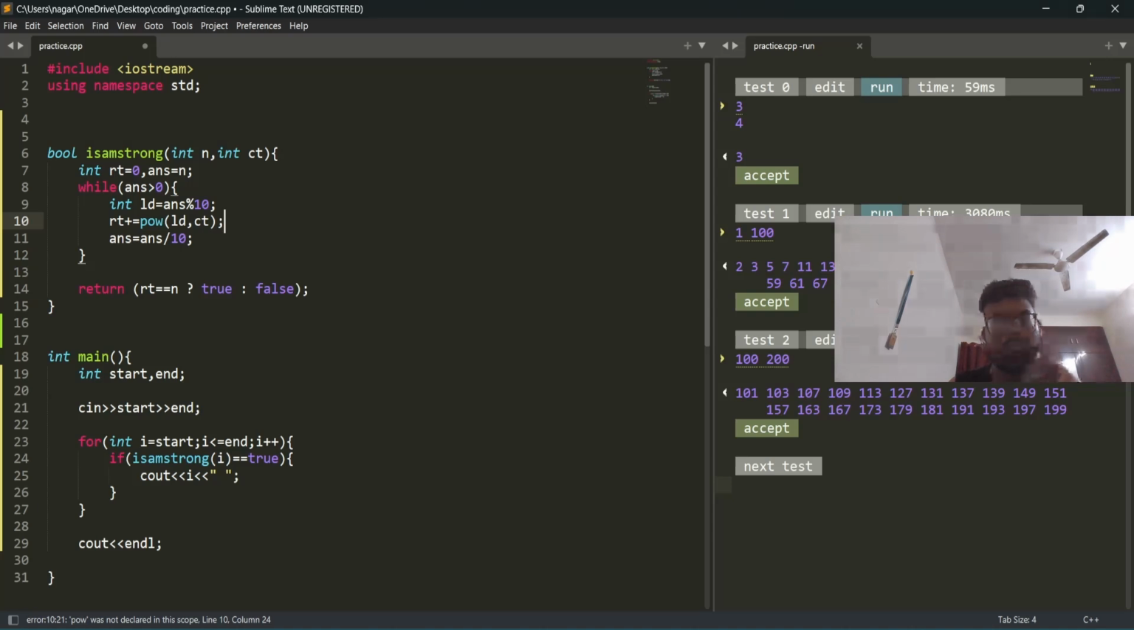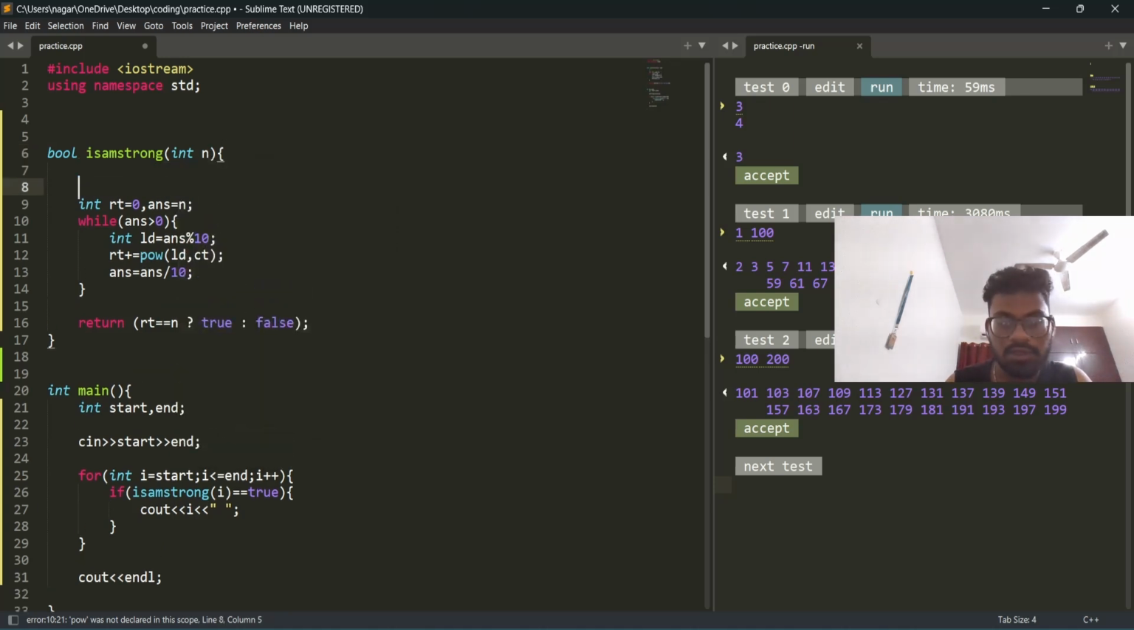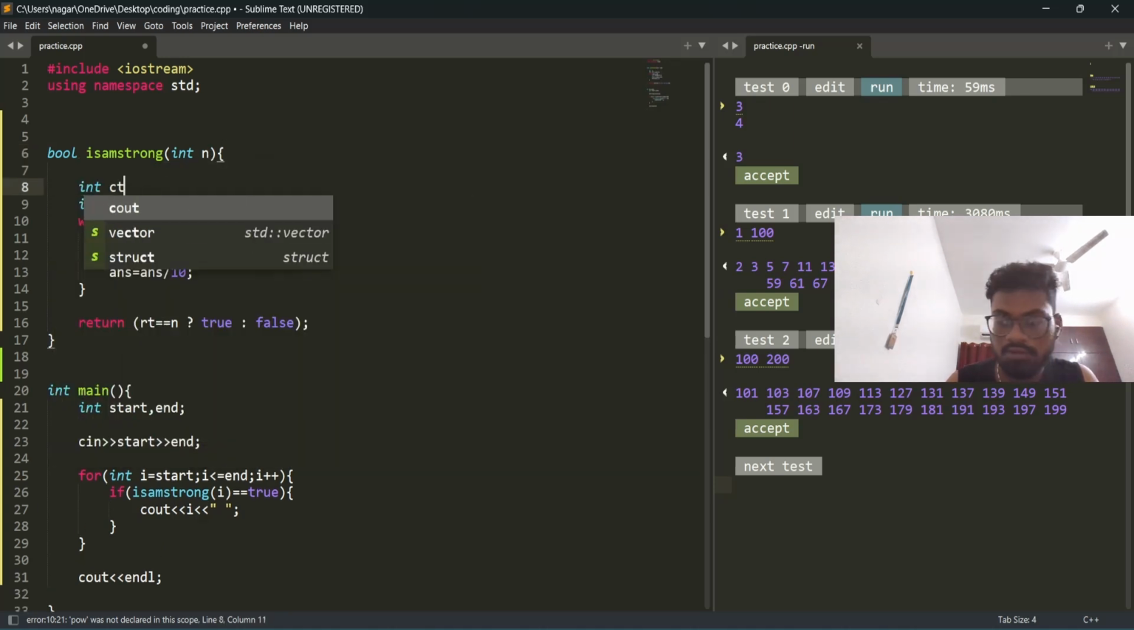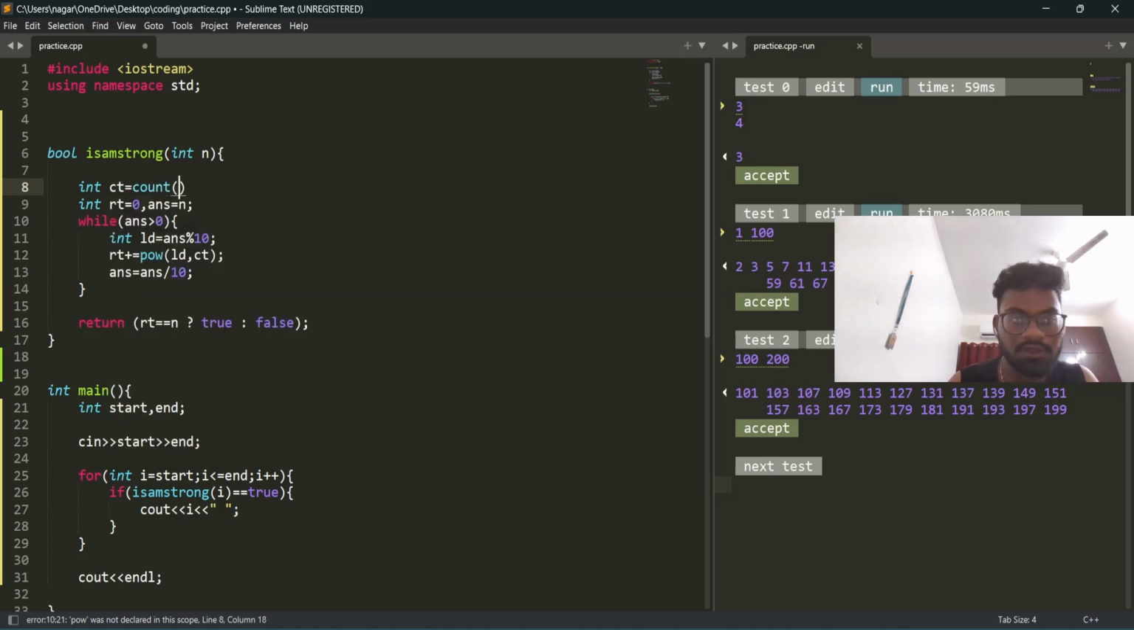So how do we get this count? Instead of passing the count, what we can do is delete this, and to get this count, int count is equal to, just write a function for the count.